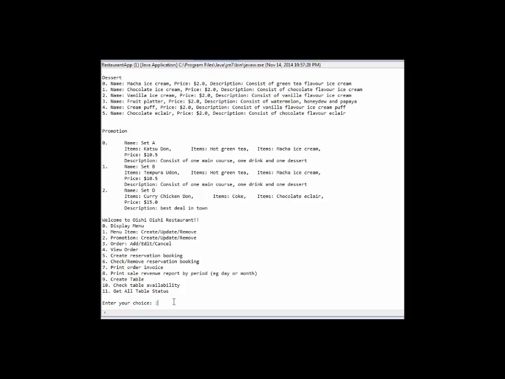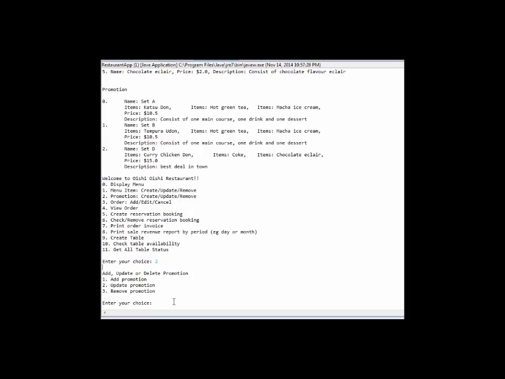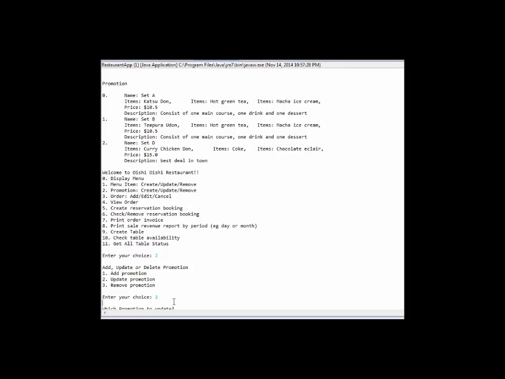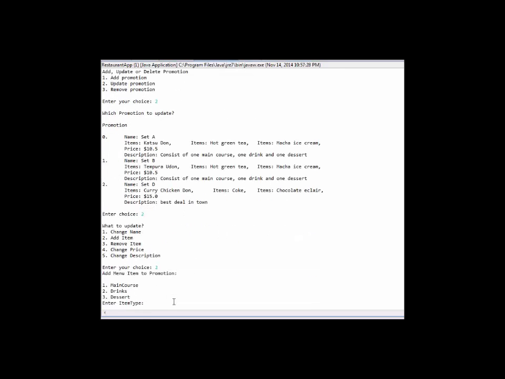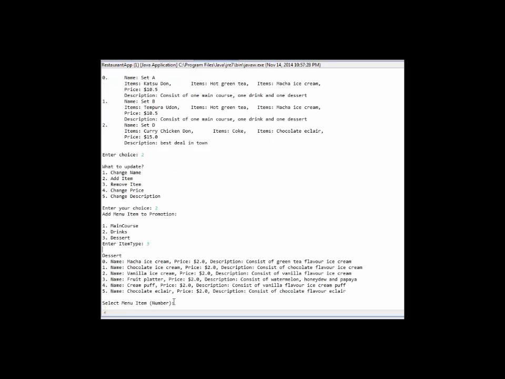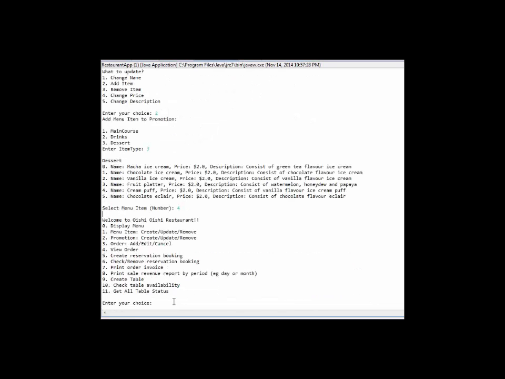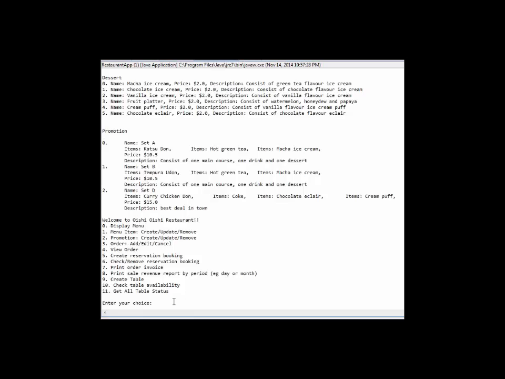Then now we enter update promotion, so update promotion, then set D, then we add an item, so we add a dessert, so we add a cream puff, so it's 4, and then now we press 0, and then we have an additional cream puff added over here.